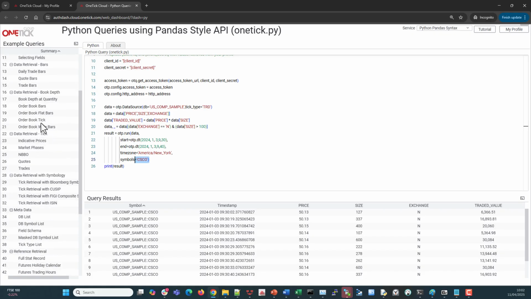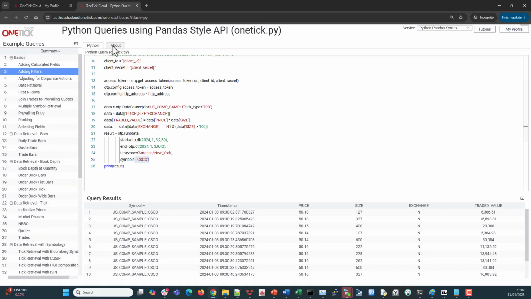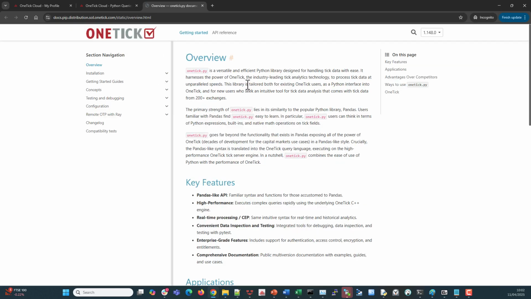Now, there are a whole set of examples here, or we can click on About, open up our OneTick documentation, and either go through the documentation or search for more information.